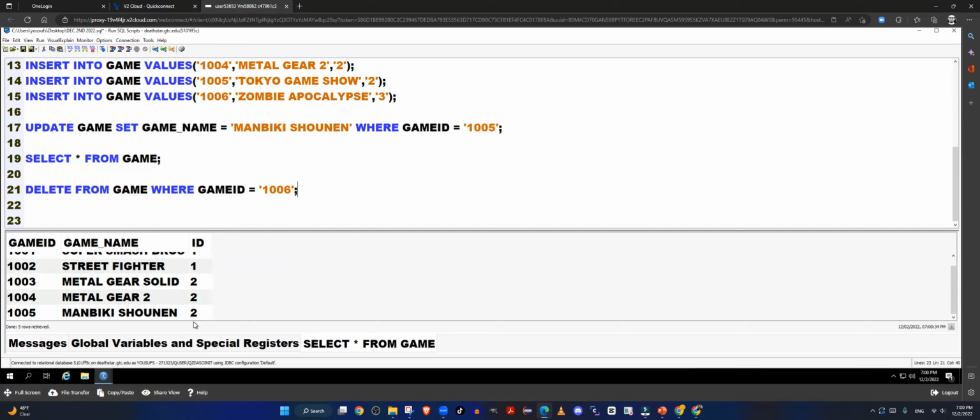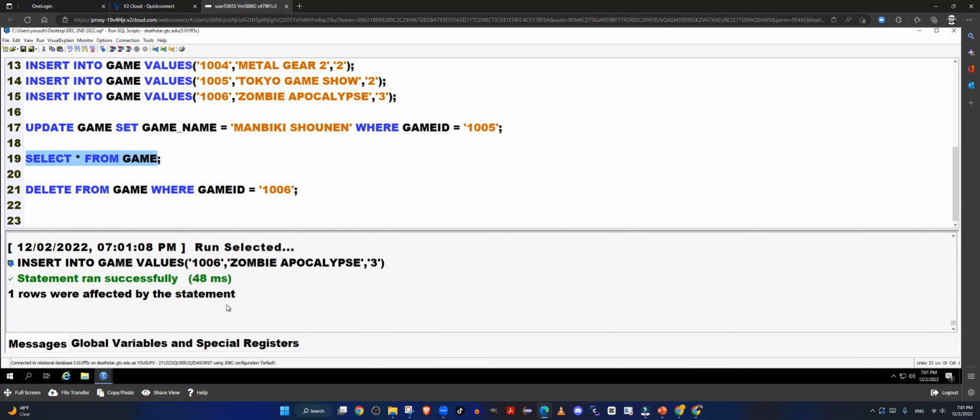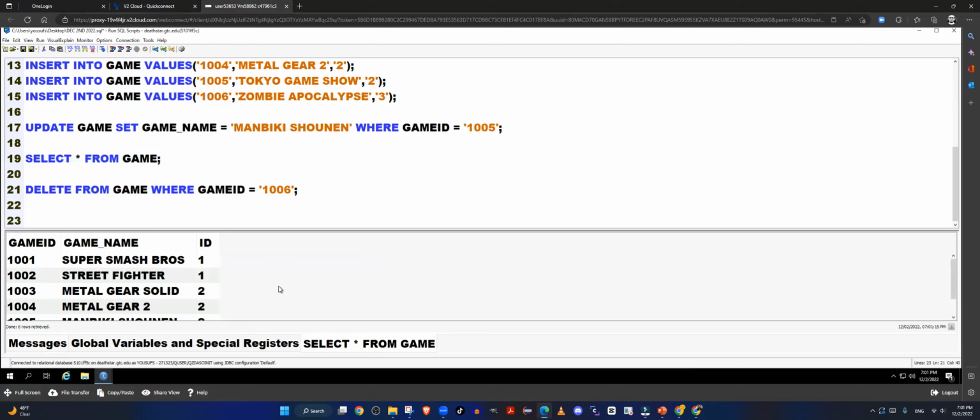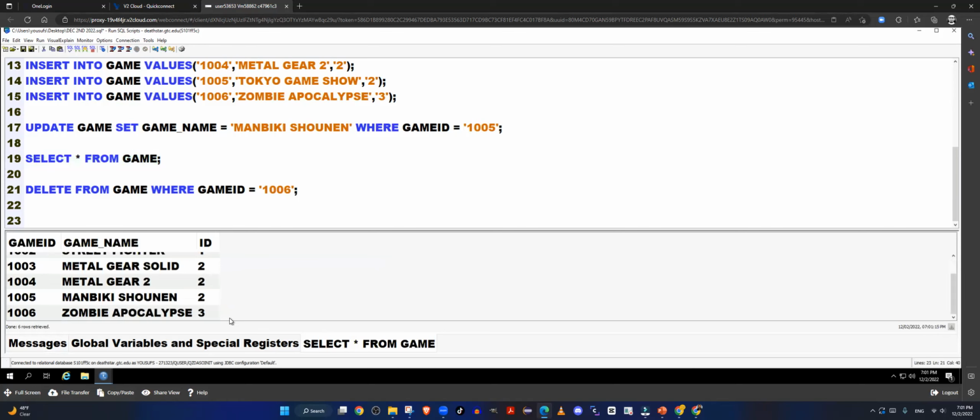Similarly, if I want to add the 1006 record again, I can select that line number 15 and rerun it. It will say one record inserted. And then I will rerun the select command. And here I have the 6th record back.